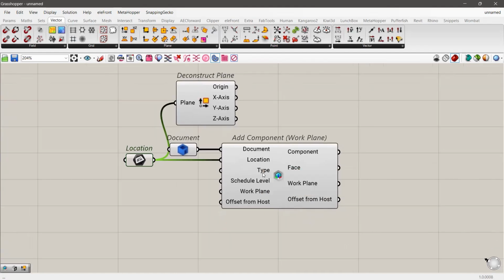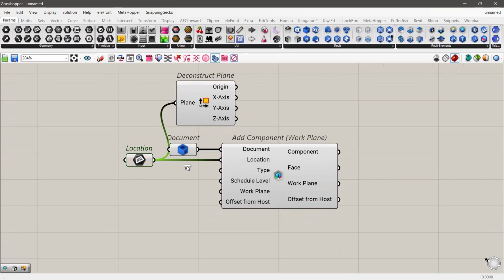The third input is type. This is the Revit family type we want to place. It must be compatible with WorkPlane based placement. If it is not, the component will return an error. Behind the scenes, the component checks that the selected family supports WorkPlane hosting before proceeding.